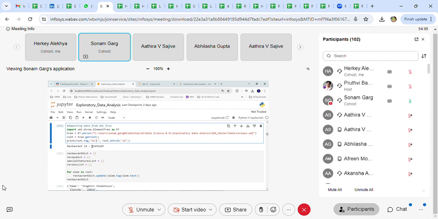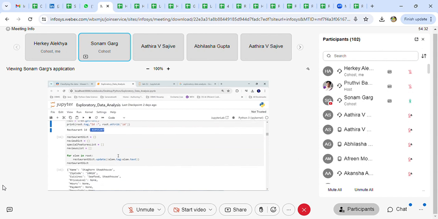The first ID was this one. So for this particular ID, there are reviews in that file, reviews.xml. Now my root points to the root element, the root tag of the XML file. I can use it. So for every element in the root, I can print the element which is there in the root.